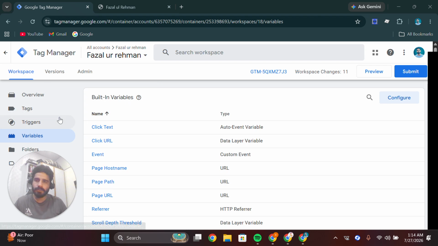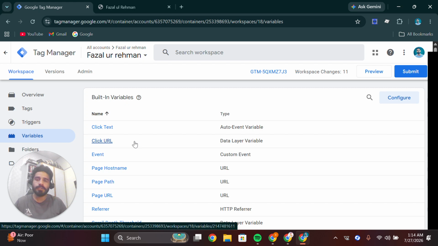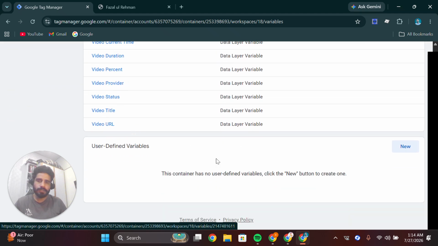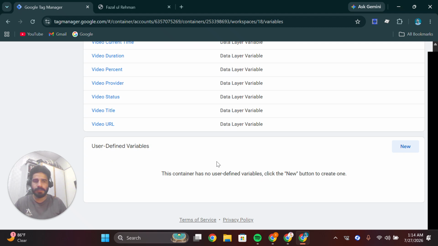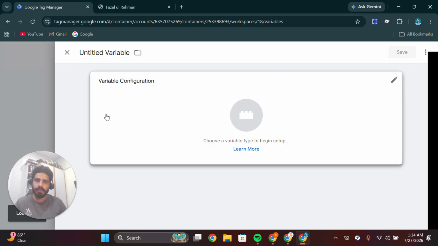You can see that you have to click on the variable. So there will be two options. Built-in variables are provided by the Google Tag Manager. But if you want to create a custom variable, then you have to scroll down to the user defined variables, which means that you can create your own variable on demand. So you have to click on New.